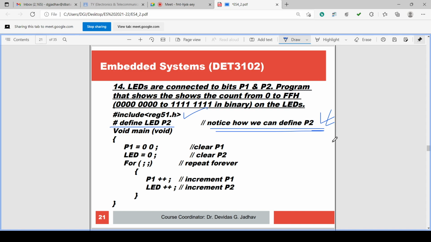Okay, so the definition of the port is above the main function. Void main, then the opening curly bracket and closing curly bracket define the block of commands executing under main. What are the different commands there? First is P1 equal to 0, clear P1, make all LEDs 0, off. LED equal to 0, clear P2.